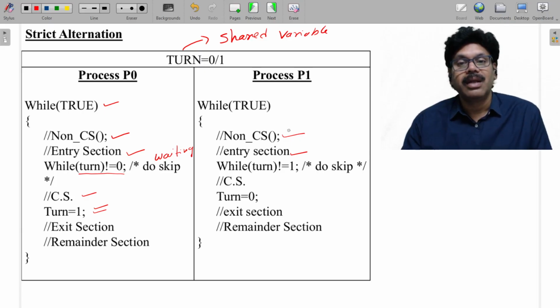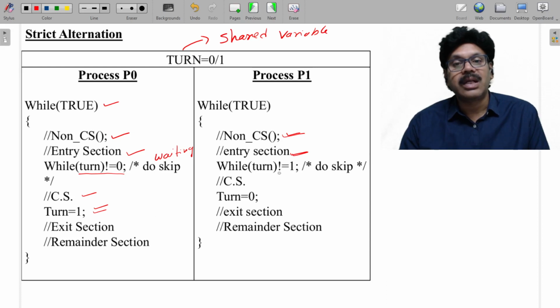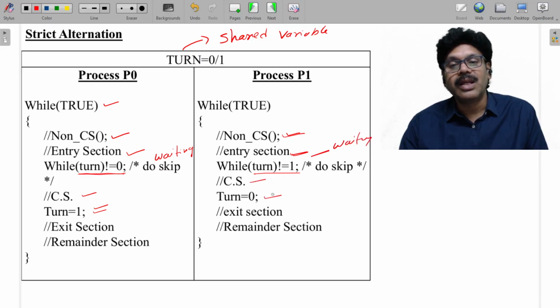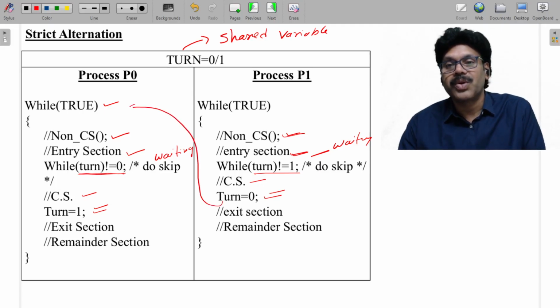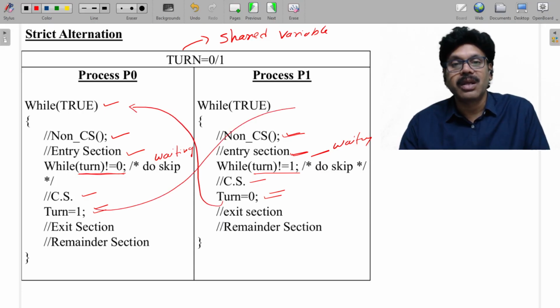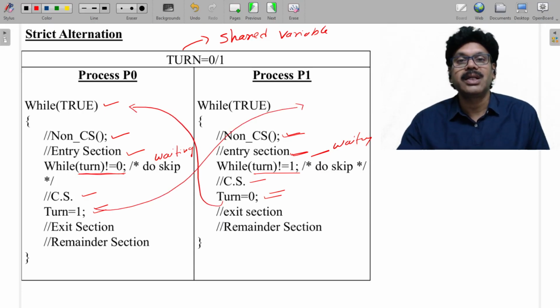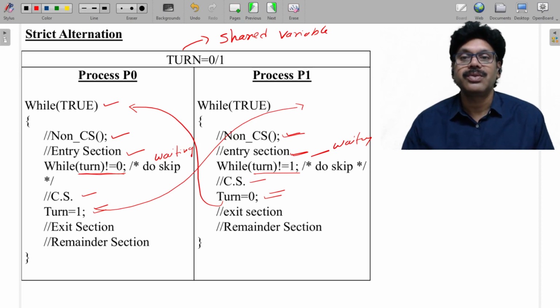On this side, non-critical section, entry section, but this time the condition is different: while turn not equal to 1, meaning it does not belong to me. Earlier, while turn not equal to 0 meant it does not belong to P0. Here, turn not equal to 1 means it does not belong to P1. If this is true, you will be waiting. If this is false, you enter the critical section. While leaving, set turn equal to 0. That means you are waking up process P0, and P0 is waking process P1 by making turn equal to 1 or turn equal to 0.